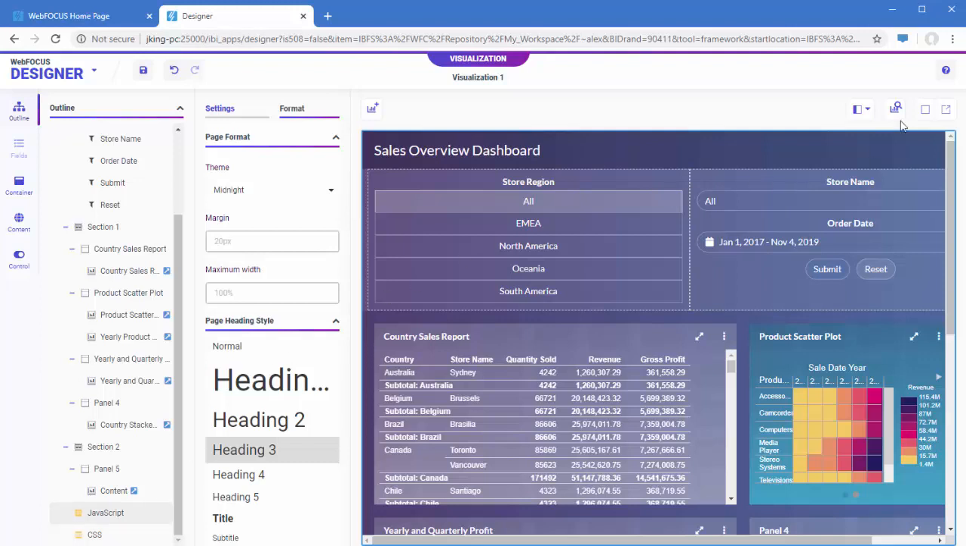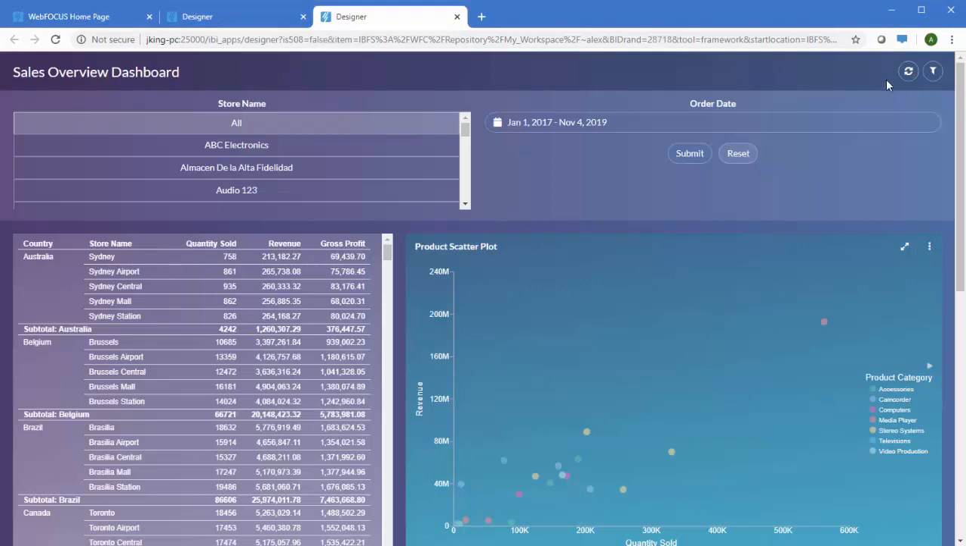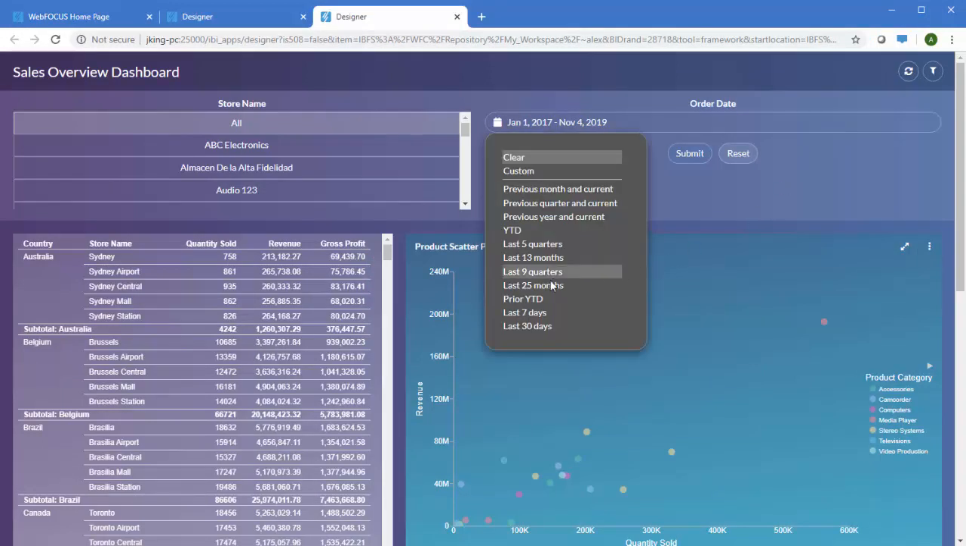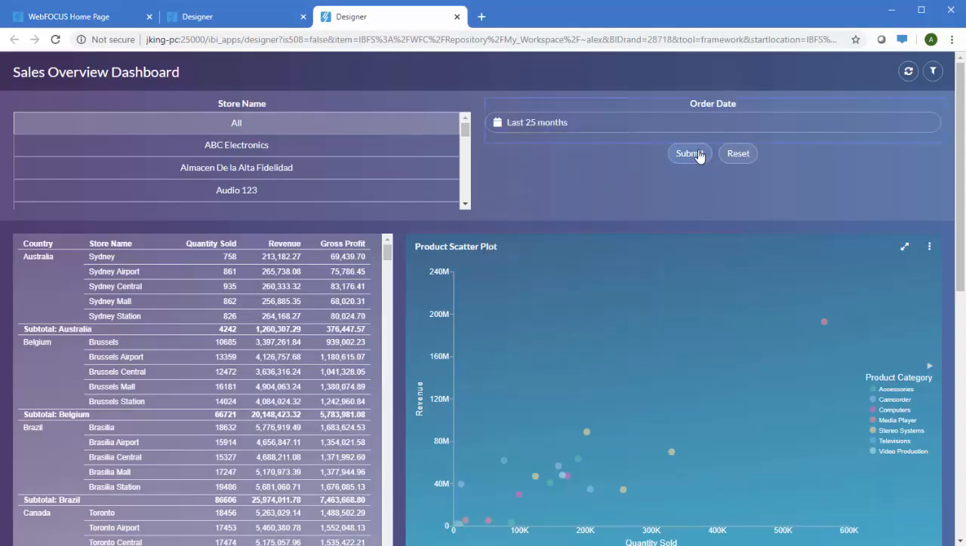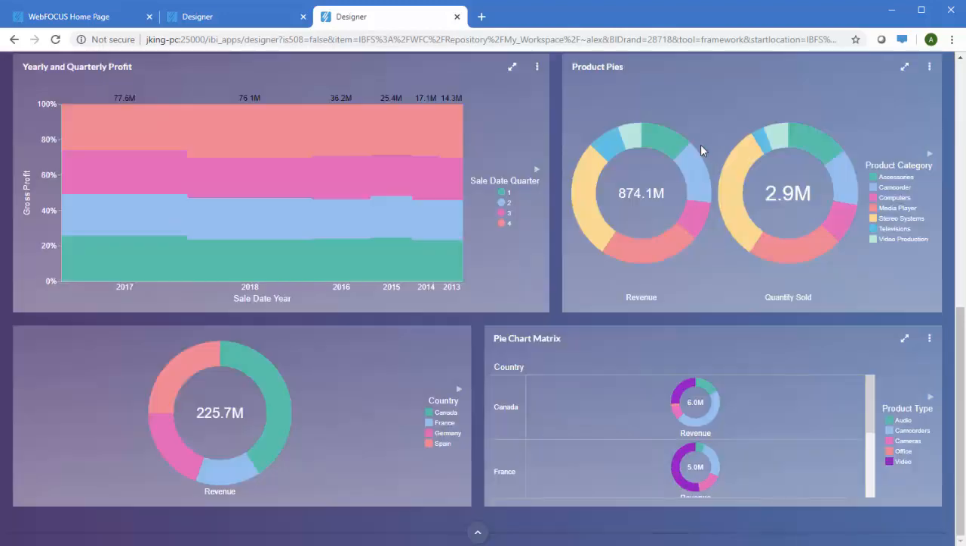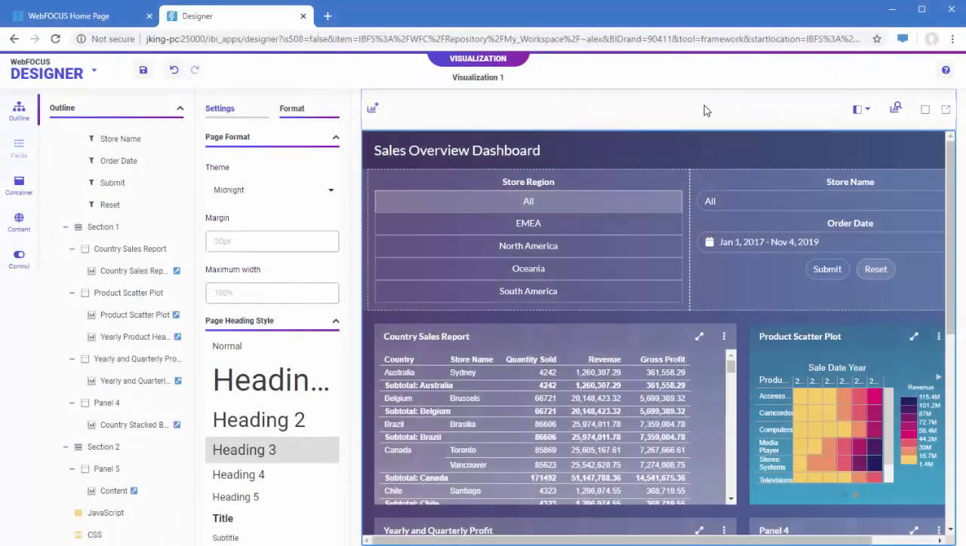If you want to see what your page looks like at runtime, you can take a look in preview mode. Click the Preview or Run in a New Window button to access a runtime view of the page. Note that the page is responsive and that the refresh and filter buttons and shortcut menu options can be used to interact with the page and its content. As you build your page, make sure to save it using the save icon.